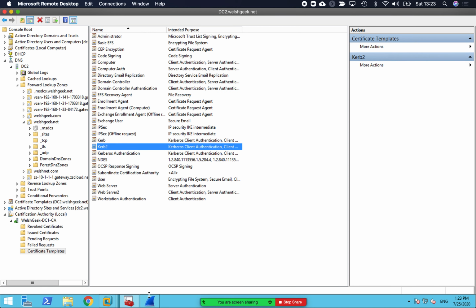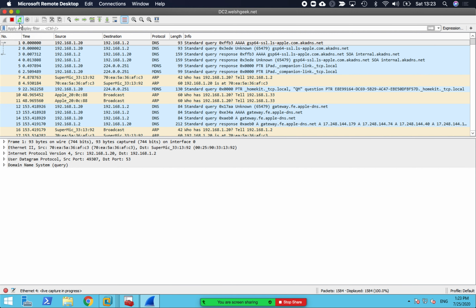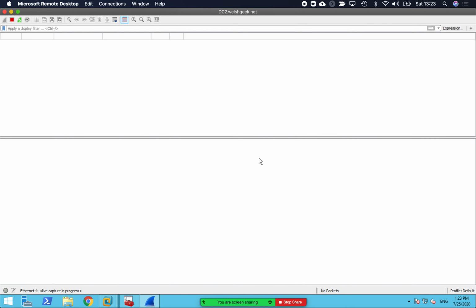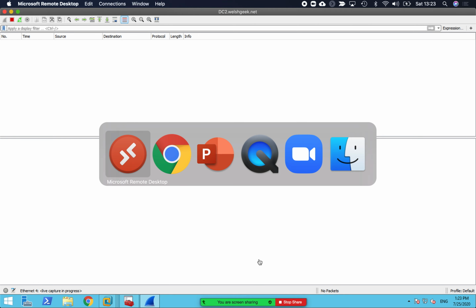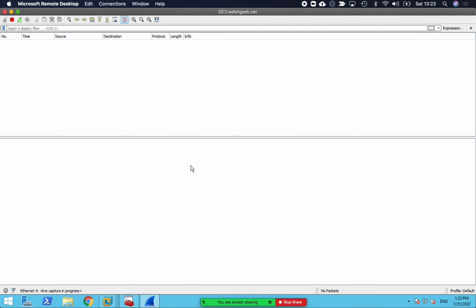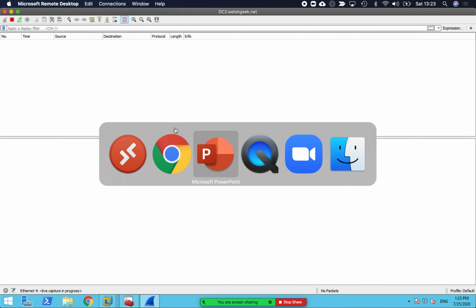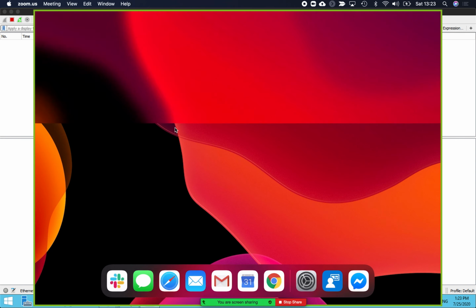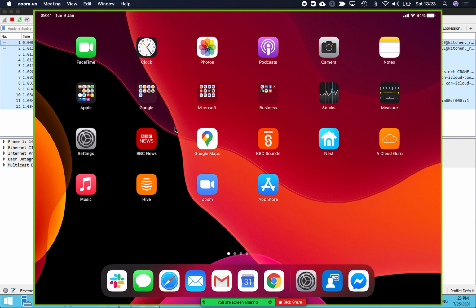Okay, so what I'm then going to do is start a packet capture here, because I think it's important to just show you what's going on. And by the way, this packet capture is capturing just from my iPad. So I'm going to flick over to my iPad here. It's a shared screen. It's tethered to my laptop so you can see what's going on.